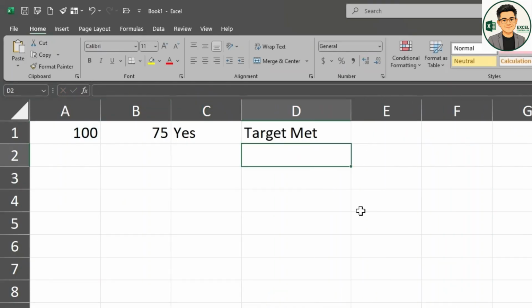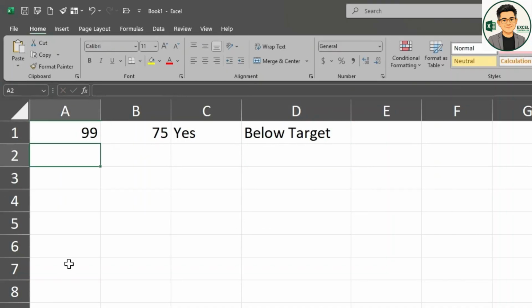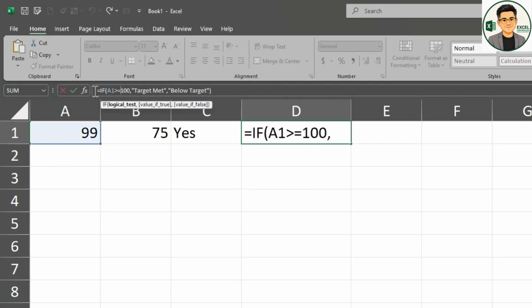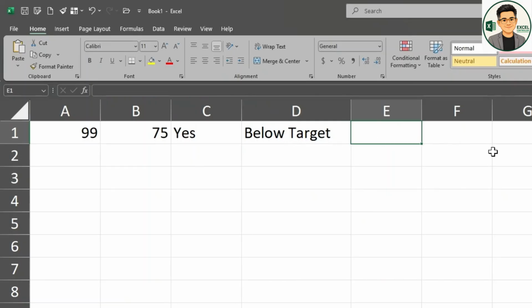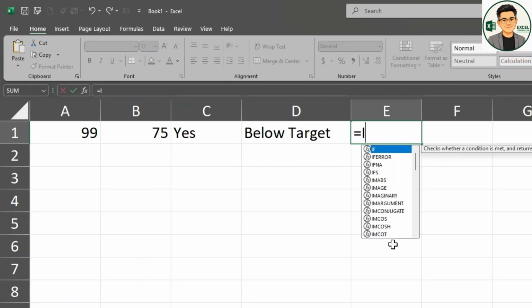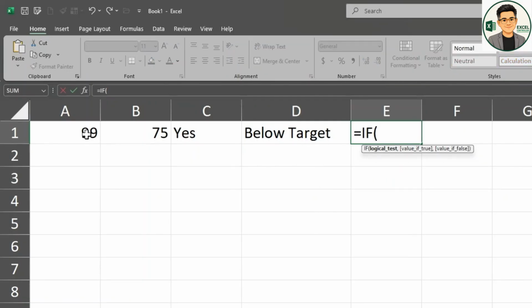The result is Target met because A1 is equal to 100. Now I change it to 99 and the result changes to Below target. Notice that we use greater than or equal to. That means exactly 100 qualifies. If we had used only greater than, exactly 100 would not qualify. That small difference can have a major impact in financial reporting. Always make sure the comparison operator matches the business rule.